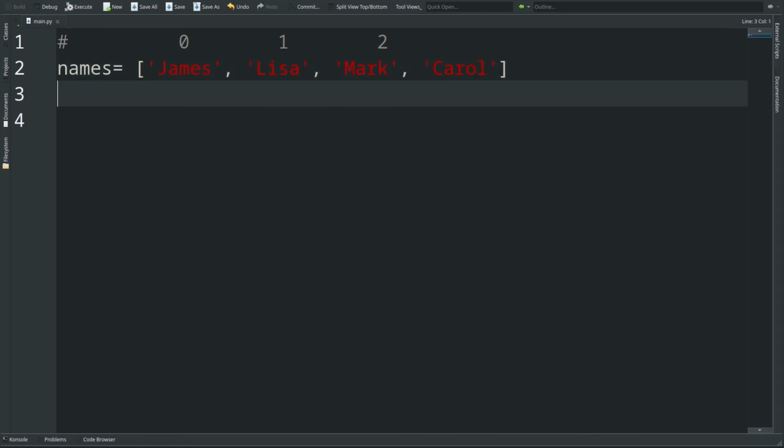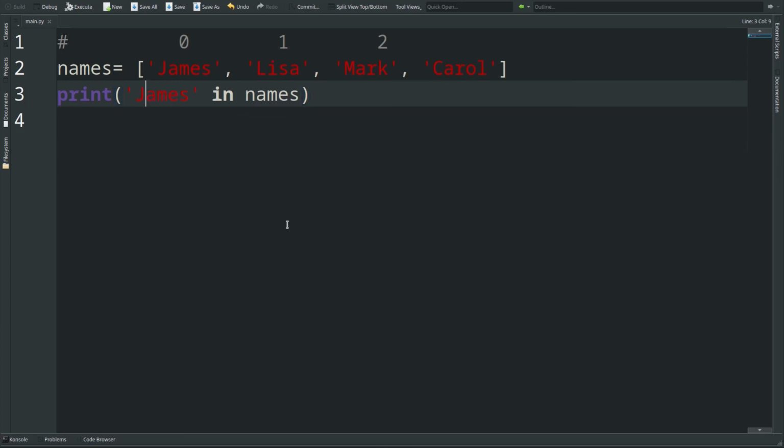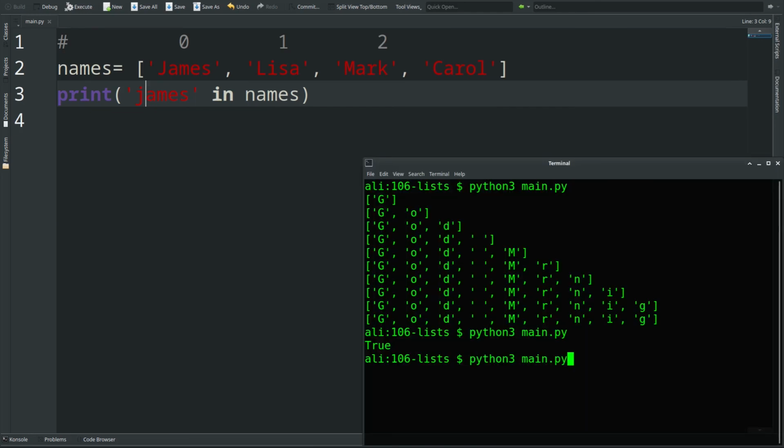The in operator will return true or false according to your condition. So print James in names. We talked about that. I just feel like adding it here just in case you didn't see the other video. Let's see what that returns. And this will return true. James is in our list. Notice that if I change this to james, it will say it's false because we don't have james with a small letter in our list.